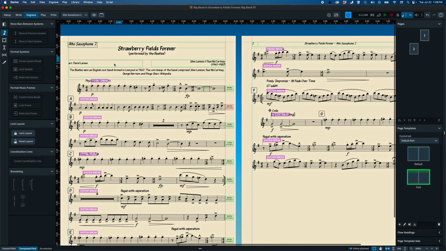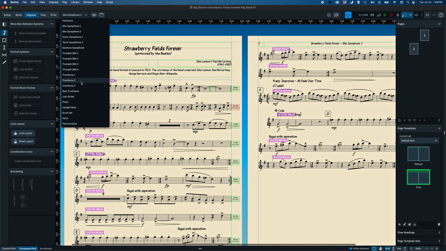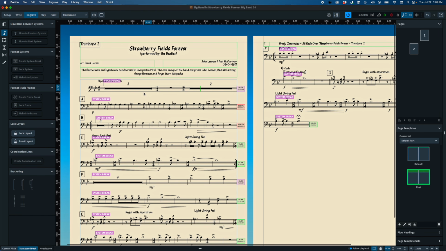And again, because we changed the template, not just the boxes in any one part, you can see when I go to Alto 2, because it is drawing from the template, it made Alto 2 look the same, it made Trombone 2 look the same. Now again, this is outside of part formatting, it's outside of system spacing and measure alignment, and so these are options that you do not have to go anywhere else to change.